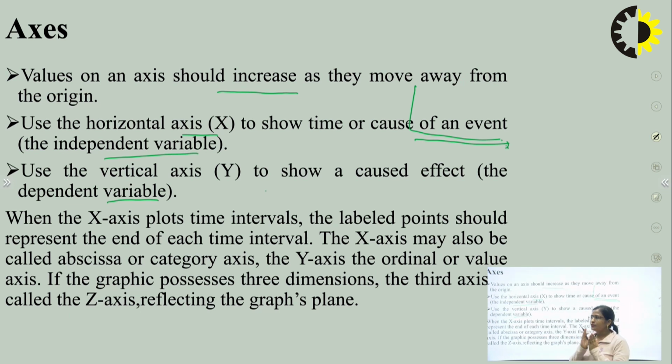That means the value of y is always dependent on the value of x. Okay, so when the x-axis plots time intervals, the labeled point should represent the end of each time interval. The x-axis may also be called the abscissa. You already know that the x-axis is considered the abscissa or category axis, and the y-axis the ordinate, the value axis.